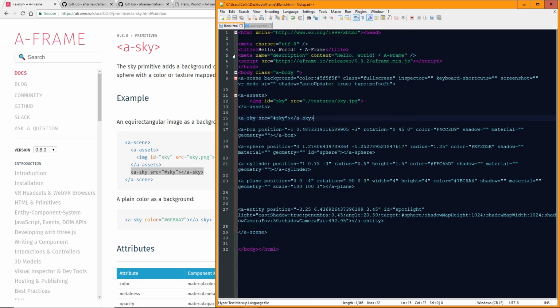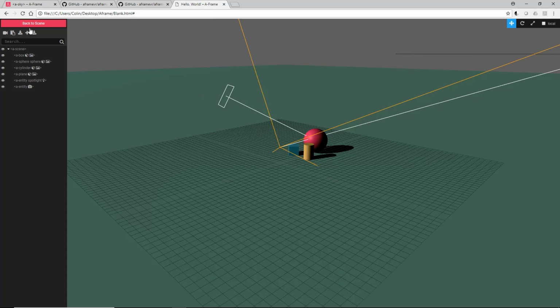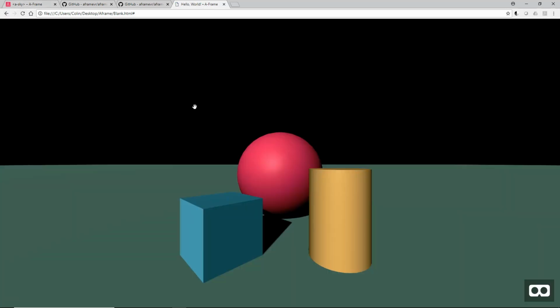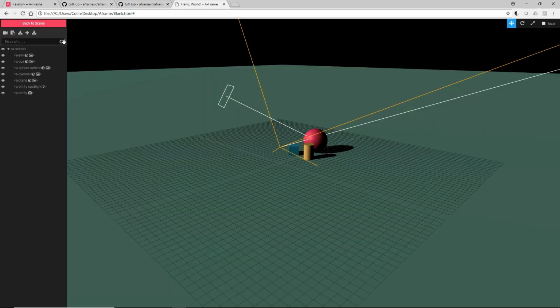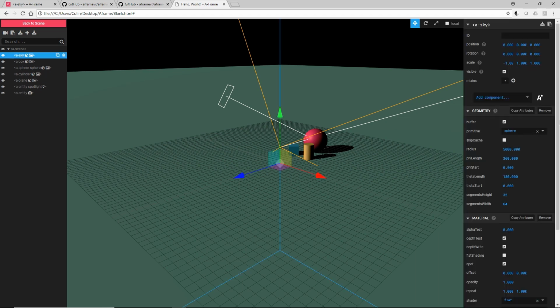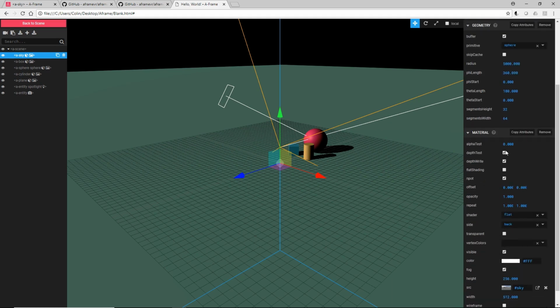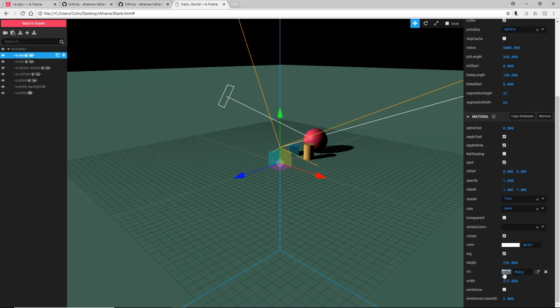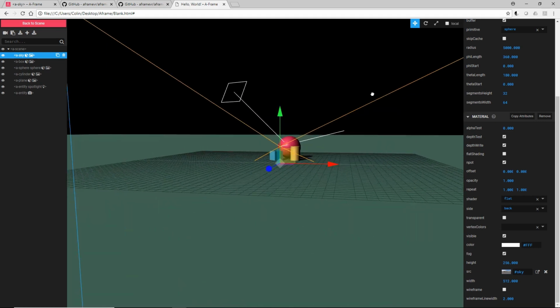Save. And if we go to Hello World and refresh, notice that it didn't load. Why didn't the sky load? Now it's dark, and if you go to Control-Alt-I, you'll see that we have an entity right here called A-sky. All that is just a geometry, a sphere, and a material that is set to render flat. And then down under the material, there's the sky that we've targeted with loading our texture. So everything should be working, but it's not showing up here.